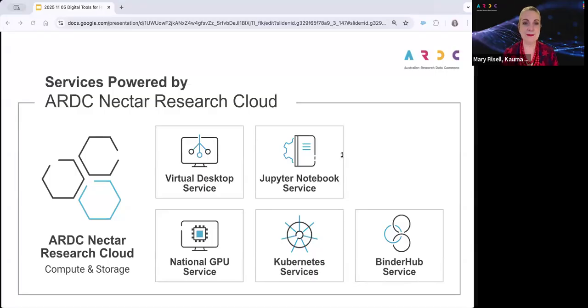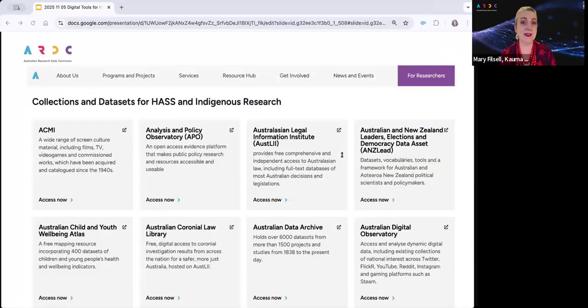Okay, and if you need some data, you can bring your own data into all of our fantastic tools and services, but you may want to use some of the data sets that we've curated here for you. So if you look at these tiles, you can use these to dive straight into these portals to access data.